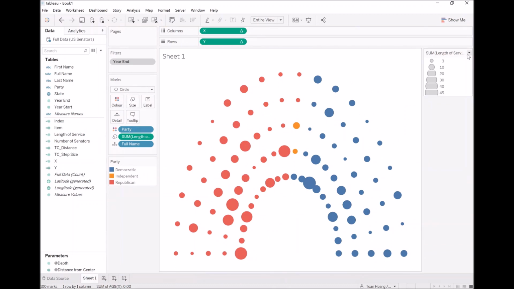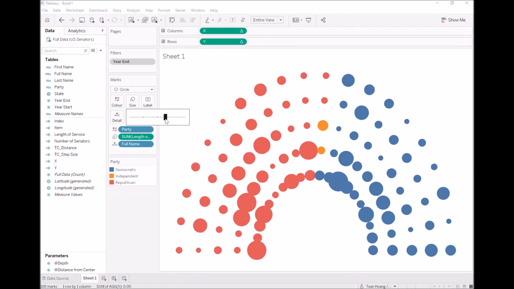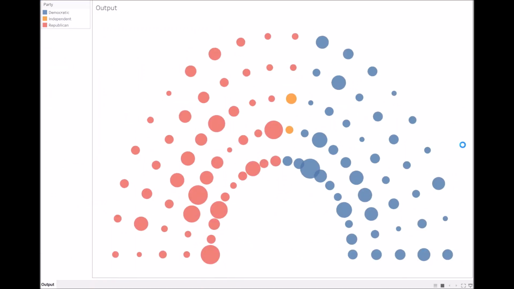As you can see now, we have the circle size by length of service. But what I want to do is, let's increase this a bit more just to have a fun effect. Let's click on color, take the transparency down to say 80% maybe. Let's rename this to our output. And here we have it.